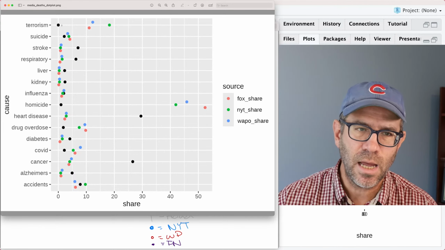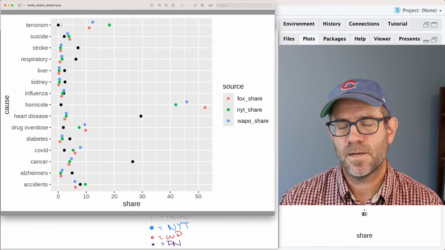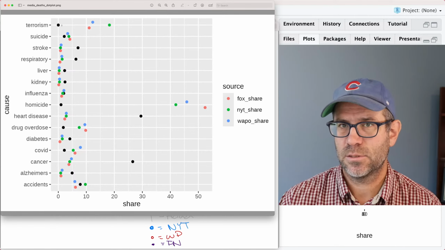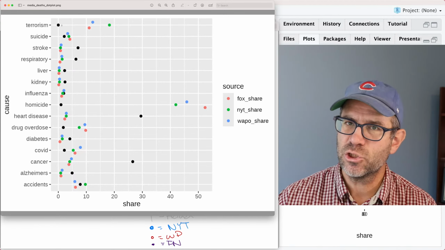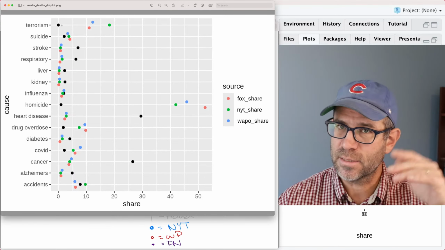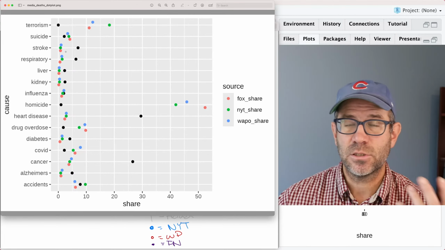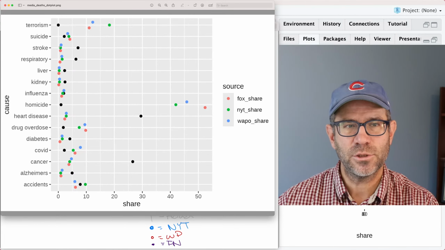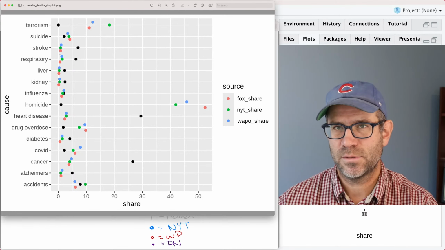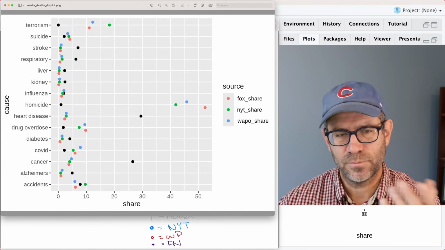So the dodge doesn't need a seed. There's a jitter, which does need a seed. So jitter, geom_jitter or position_jitter, will add a random value to the y or the x axis to move things apart, right? And so you'll notice that these are dodged. So like the Washington Post is always dodged up and Fox is always dodged down, right?